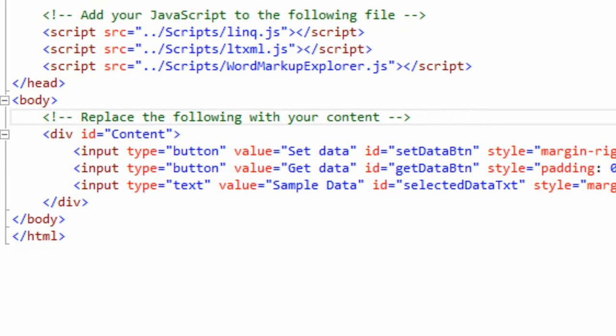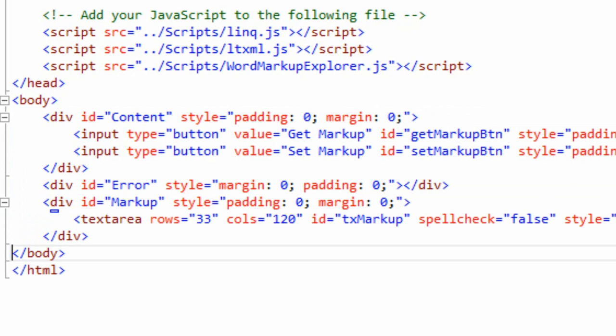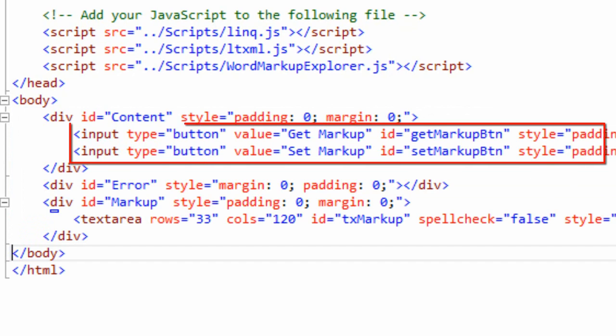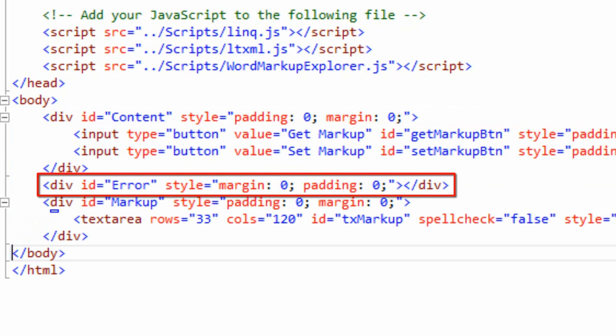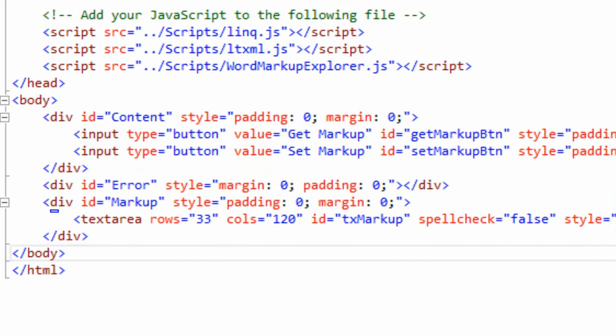And before we're done with this Word Markup Explorer.html, we're going to paste in the little bits of HTML that describe our little teeny user interface. We can see our couple of buttons there to get the markup and set the markup. Here is the div that contains error messages if error messages are there. And finally, there's the text area down below that is in a div with the ID of markup. We're done with modifications to this file.